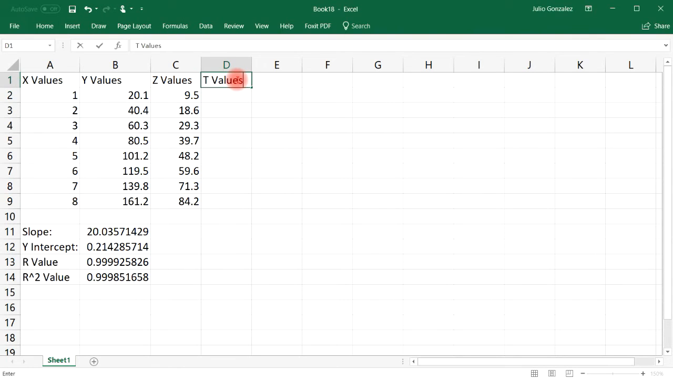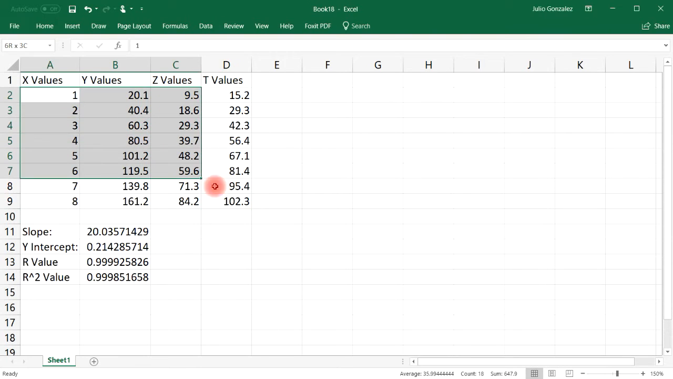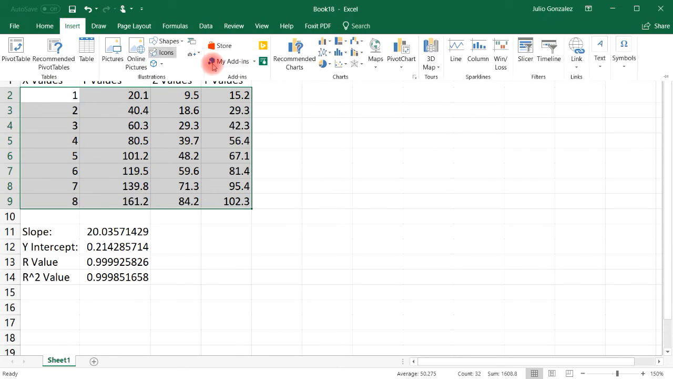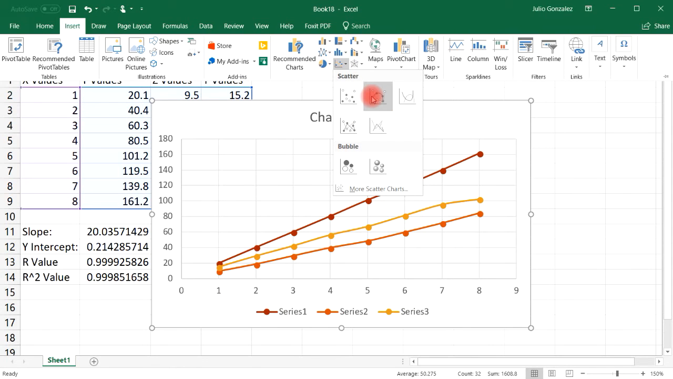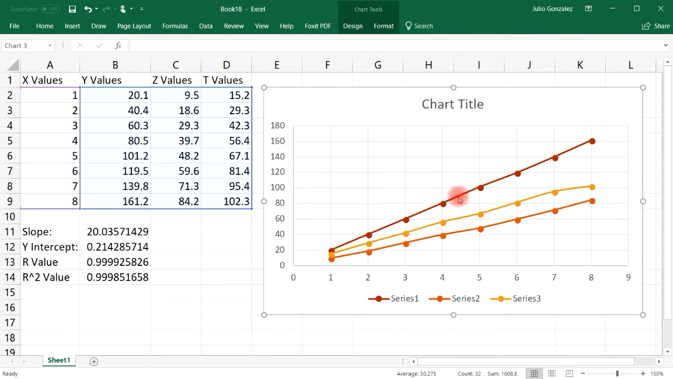And let's make up another one. Let's call it T values. Let's say it's 15.2, 29.3, 42.3, 56, 56.4, 67.1, and so forth. So now let's select these 4 columns and then click Insert Charts. And let's choose the same type of graph. As you can see, this time we have 3 different lines.